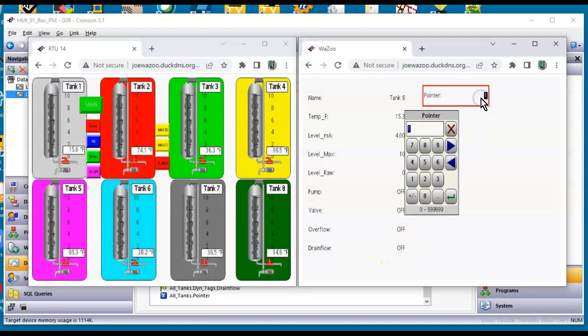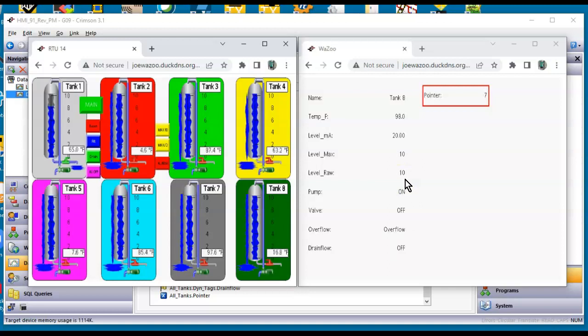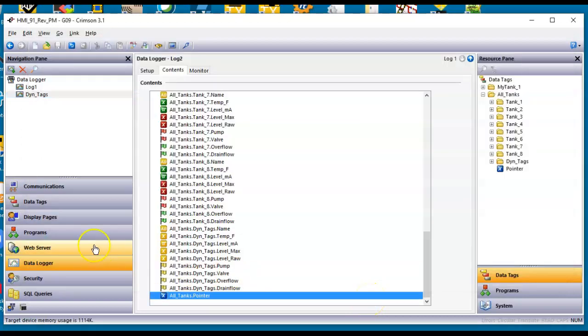Sure does. Let's put this guy at tank 7 this time, for instance. And I'm going to hit the fill button, which turns on all the pumps. The pump's on. Look at the level milliamp changes. Level raw is an integer. Oh, this is wonderful. Works great. This is the example of all the tags that we're reading. I'm not writing anything on this one. This is just read only. Anyway, that was a quicker example of the indirect mapping on tags.